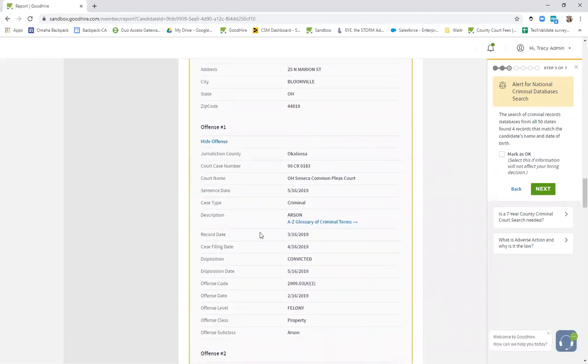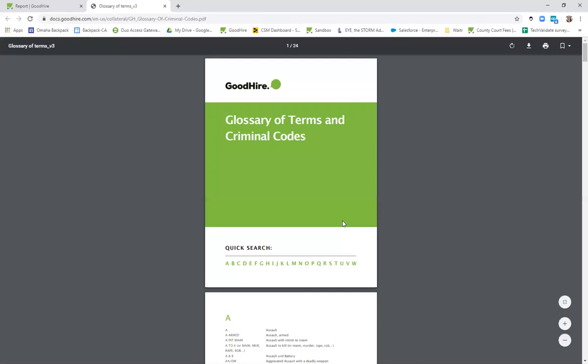One thing I do want to show you, this one's not really a good example, but I'll show you anyway. So this one is arson. Sometimes these descriptions get so abbreviated, they're hard to tell what they mean. So we have this hyperlink right here, which is an A to Z glossary of terms. It's by no means all inclusive, but we try to get as many on there as possible.